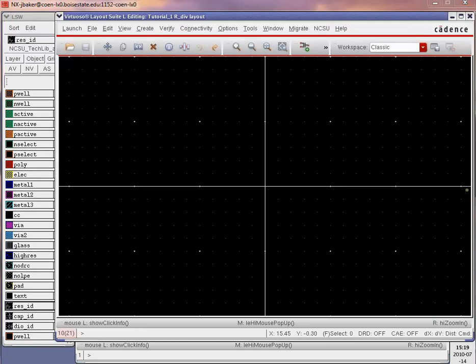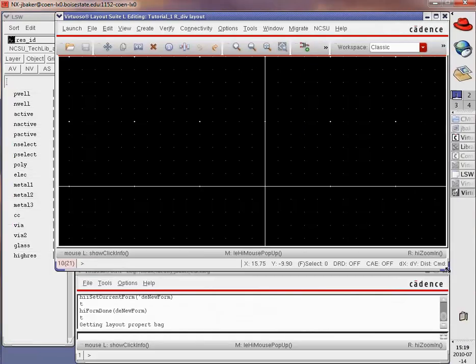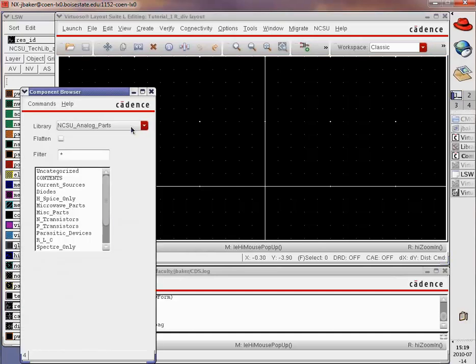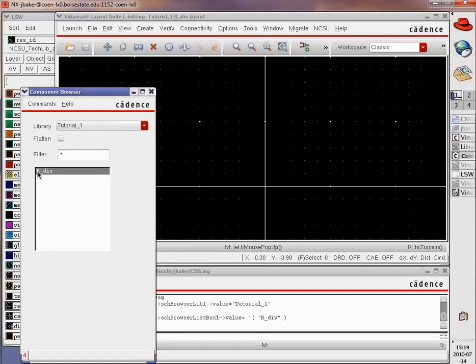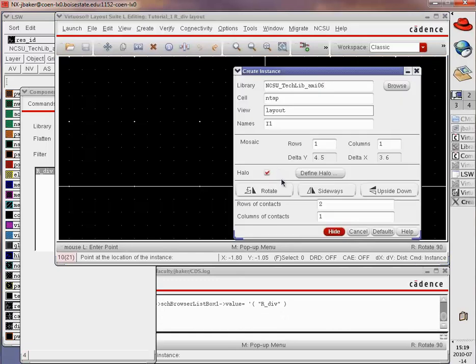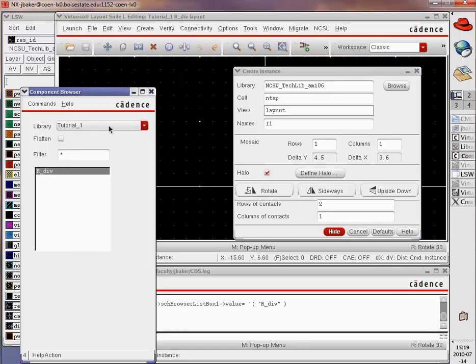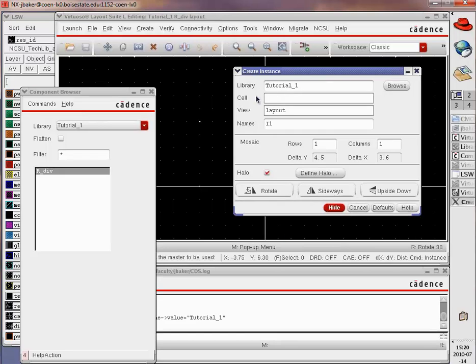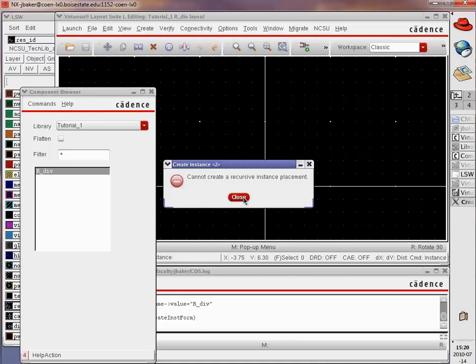There it is. Now I'm going to instantiate, press I. Whoops, so I get access to all this stuff. Go to my component browser, select the tutorial one, select RDev, which is the layout of the resistor. Come in here. Thought I pressed I. Hide. Oh, whoops. Don't know why it's not putting in the right value, but we'll fix that. Tutorial_1 and R_div. Hide. Cannot create. Oh.